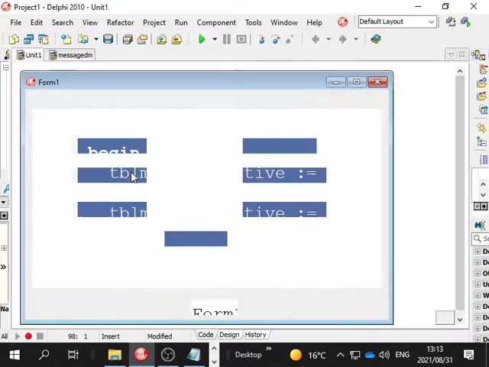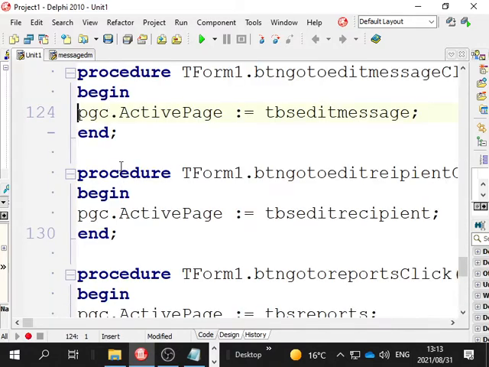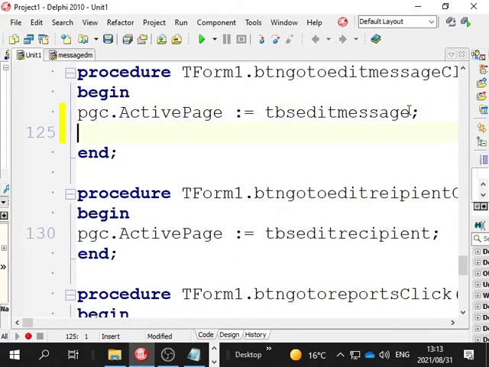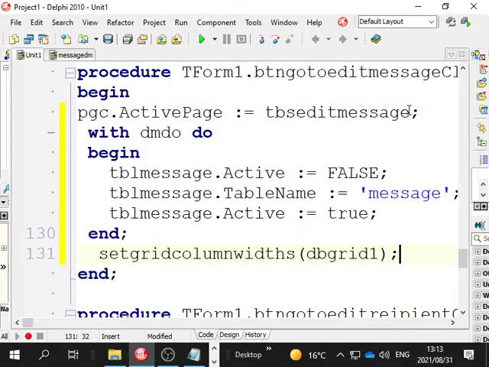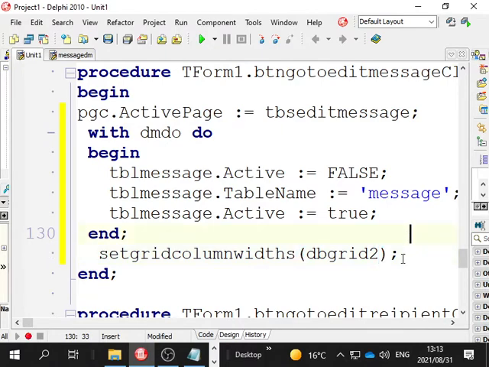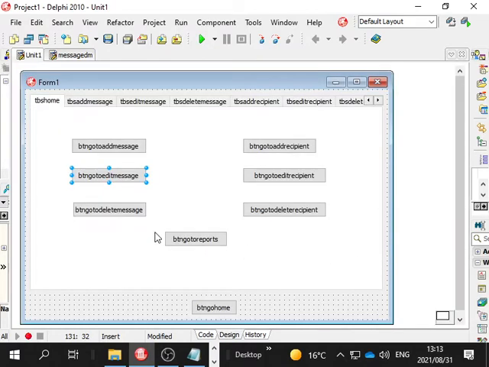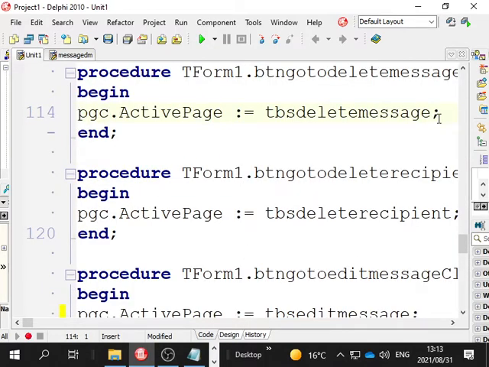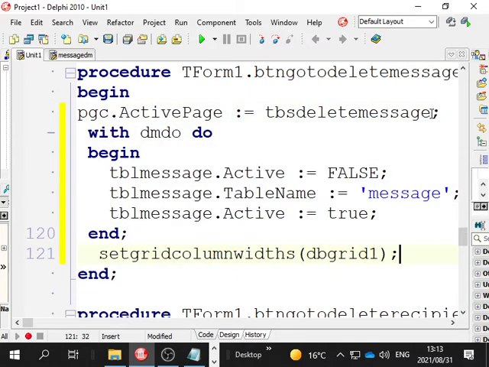Control C, click F12. This one, go to edit message after we go to that. Control V to paste. Change the database grid to 2 because they increment in number as we add them. And then the next button, double click underneath the page control, Control V, and then change the database grid to 3.